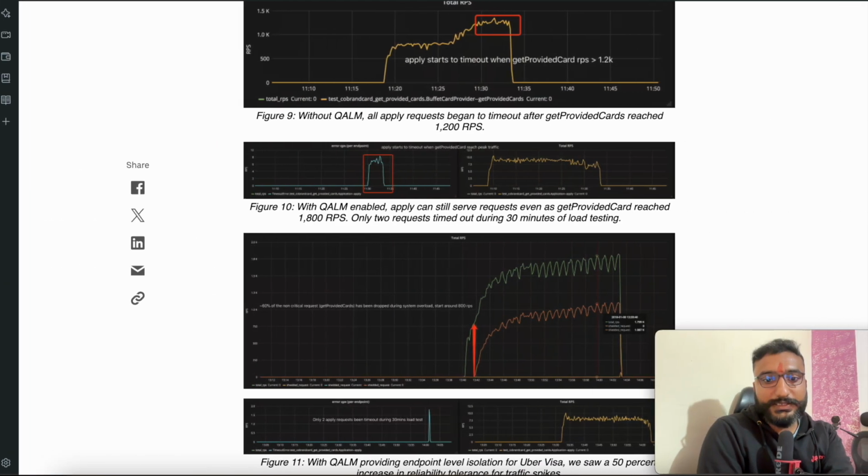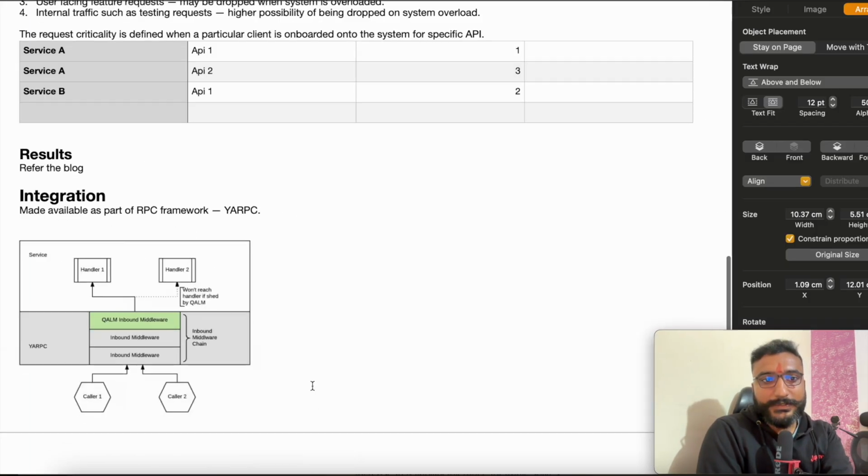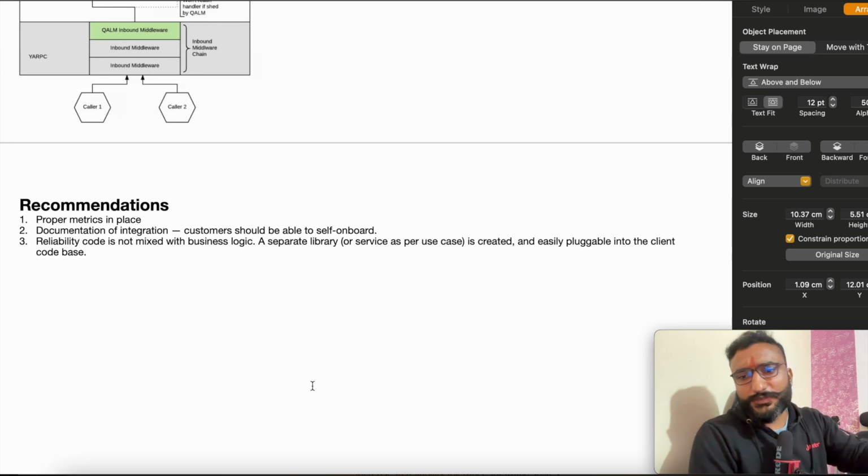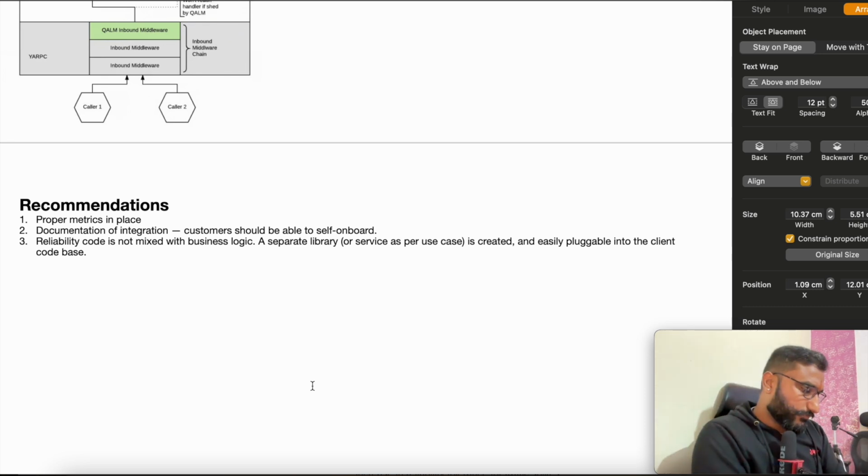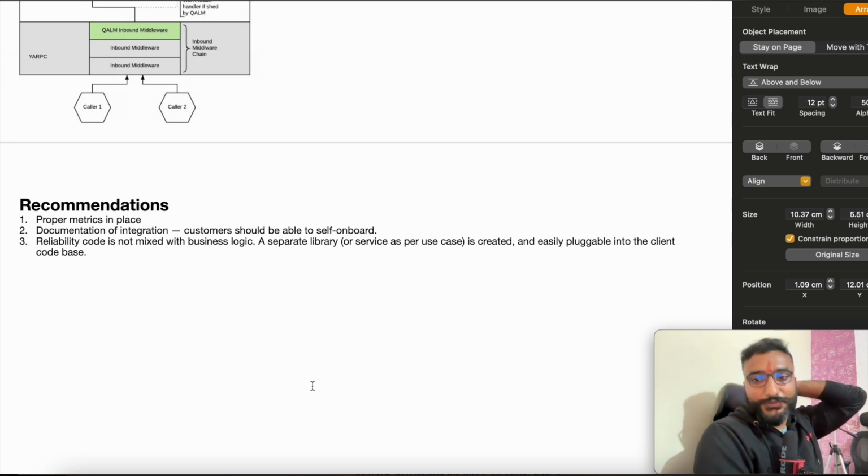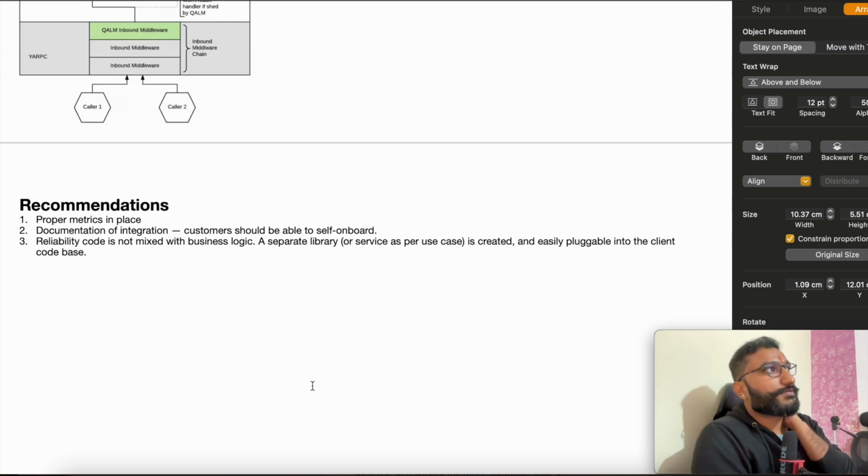So another thing is, just to summarize whatever we discussed right now. We mentioned that it is a platform service, and there are some recommendations added as part of this blog, and they are definitely useful if you as well are developing some of these architectures.